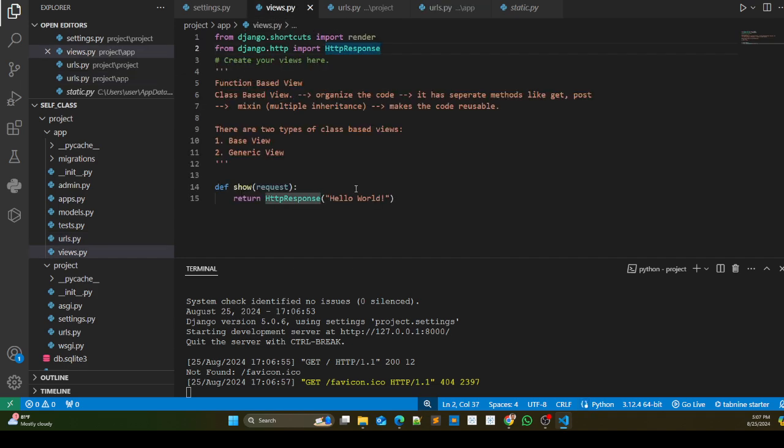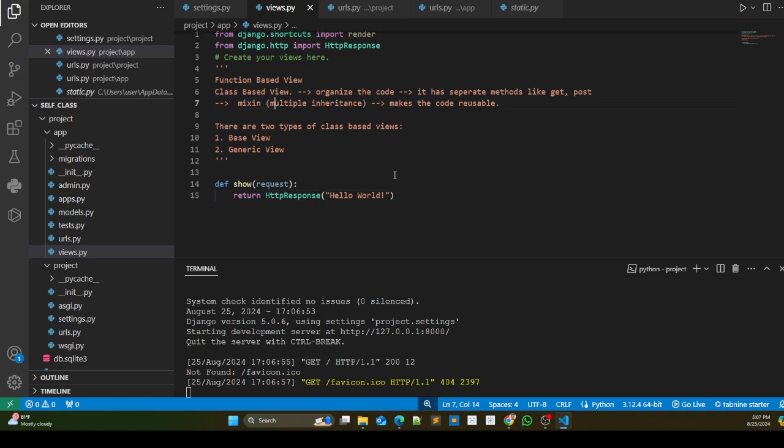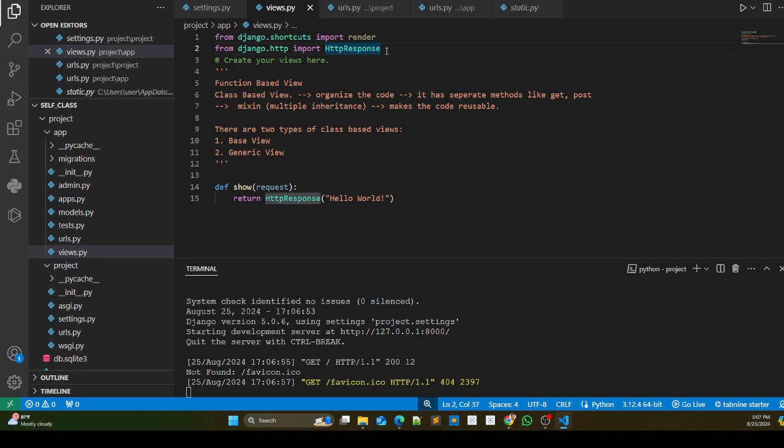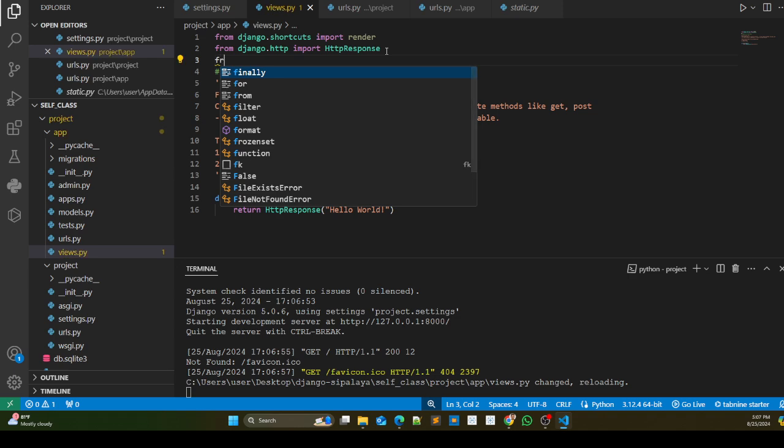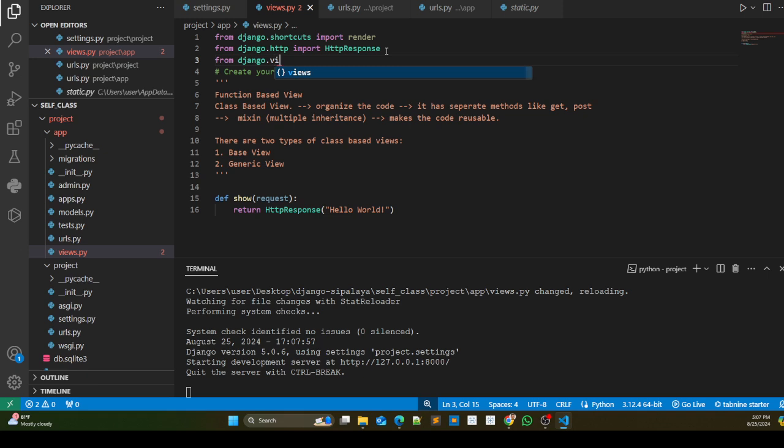I have previously said class based view does not replace function based view, but it has some advantages. The first advantage is that it is helpful in organizing your code, as well as it is used for multiple inheritance. Now first of all, to use the class based view, you need to import the base view. From django.views you need to import the View class.